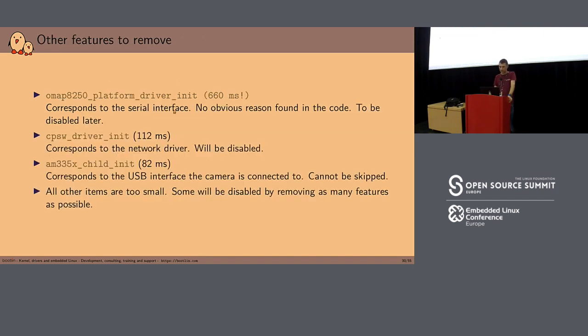Others: there's the TTY interface, the serial interface for the OMAP, which is taking a huge amount of time. I didn't find an obvious reason in the code. I found some parameters corresponding to the number of TTYs that are initialized, but haven't managed to change that yet. Other things like a network driver that will be disabled anyway, so I took care of it. Some things are related to the USB initialization of the camera. It cannot be skipped, I have to keep it. And all the other ones were actually not low-hanging fruits. They were quite small, sorry. So I expected to save the corresponding time by eliminating some features from the kernel, by working on the kernel configuration and reducing the number of features.